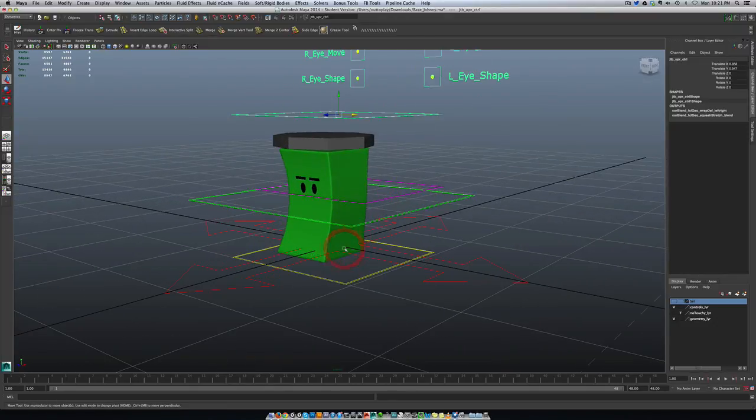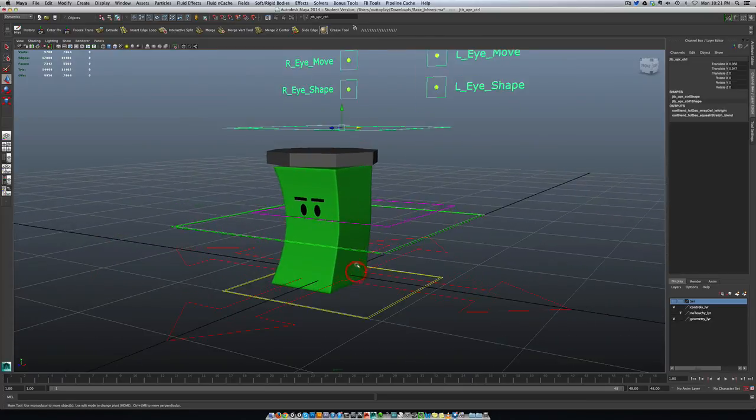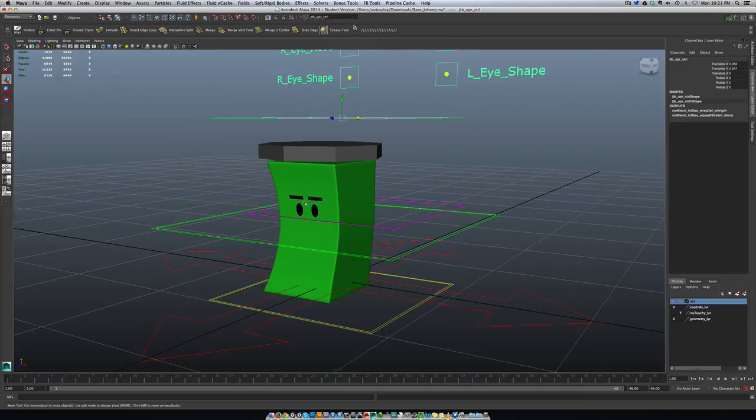So once again, I'll leave this script for you. It's a free script. You can get it on Creative Crash. It's called DJ Rivet. And I hope this was helpful. Good luck, guys.